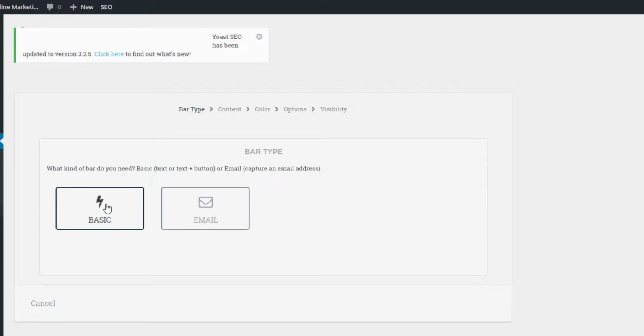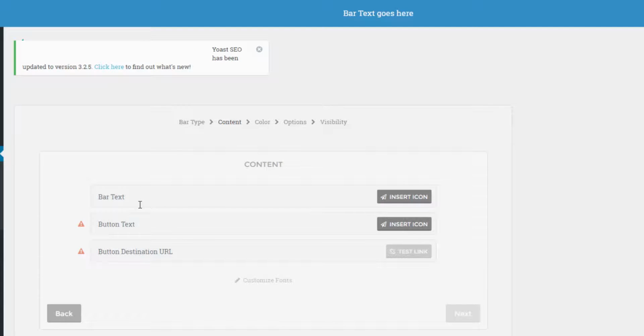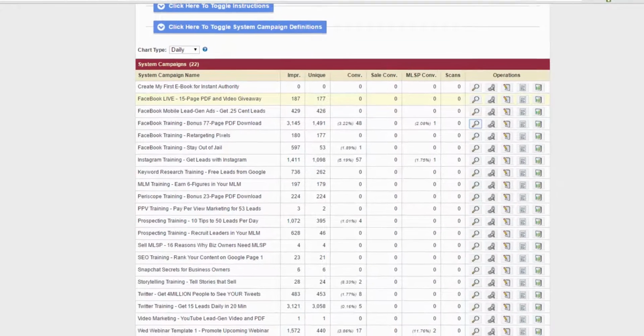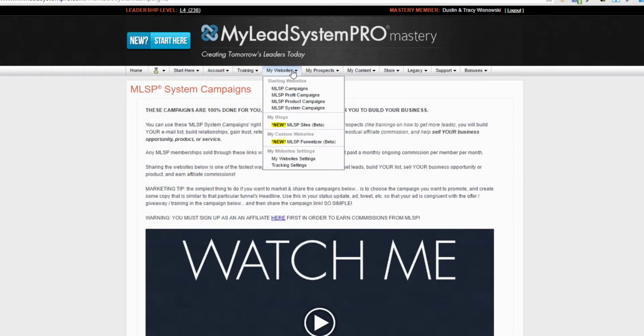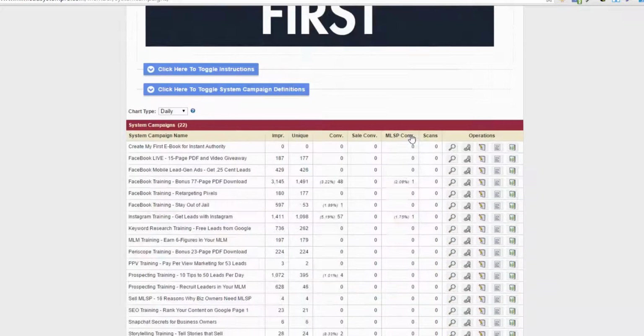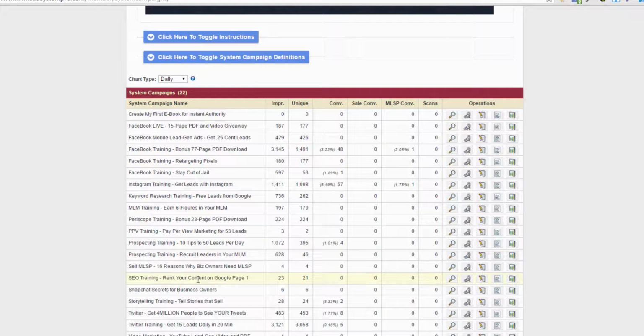So we're going to click on basic for the bar type. And for bar text, this is where you're going to put your call to action offer. Like I said, I'm going to show you how to leverage MLSP systems in this part right here. What you want to do is be in your back office of MLSP, come up where it says My Websites, and click on System Campaigns. Scroll down and pick a campaign that you want to promote. Maybe you're killing it on Facebook or Twitter or Instagram, whatever you want to use. Pick that campaign, and then open it up.